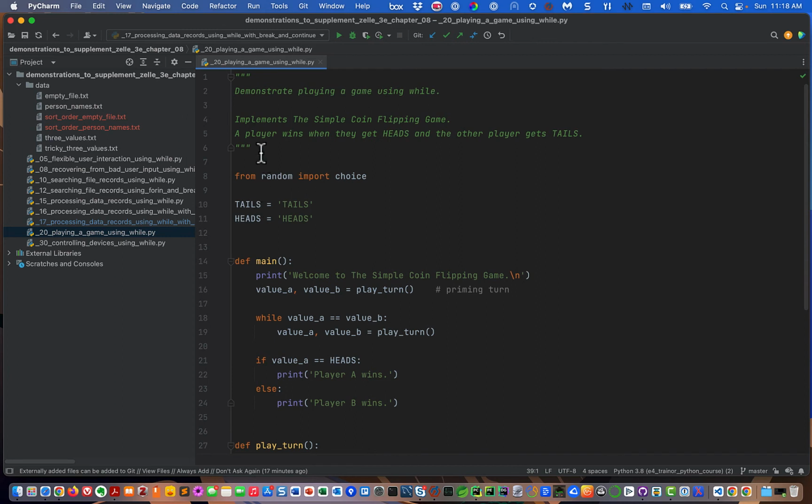What's my doc string say? Demonstrate playing a game using while, implements the simple coin flipping game. A player wins when they get heads and the other player gets tails. And so, we have two players. We call them player A and player B.